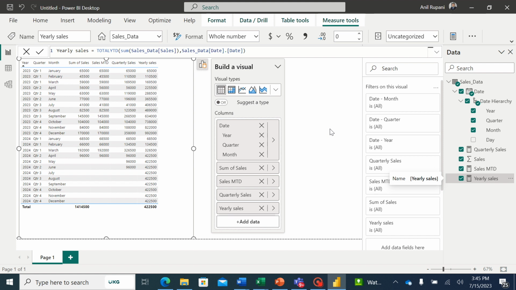The next function which I'm going to cover is the closing balance month function. This function would give me the result of sales made on the last day of the month. Let's say on the last day of the month we have made sales of 5,000 US dollars, that would appear. For example, on 31st of January we have made sales of 5,000 US dollars, then that would appear here. But if there is no data on the last day of the month, then this would appear as zero. It means no sales were made on the last day of the month.